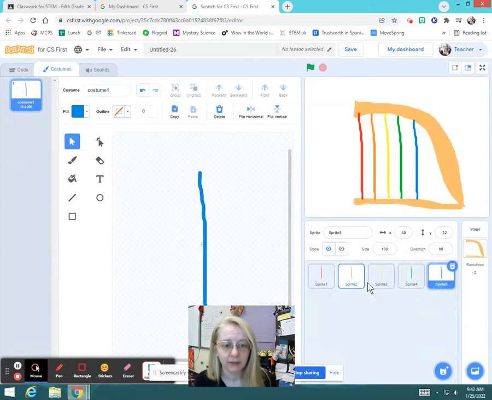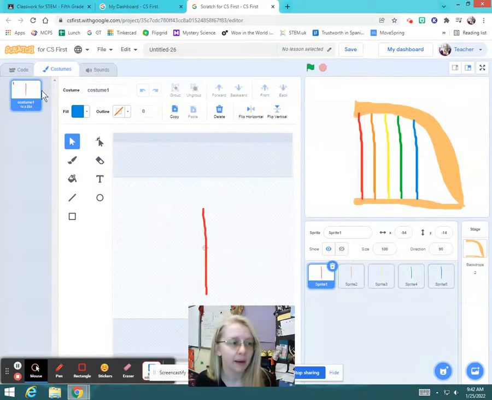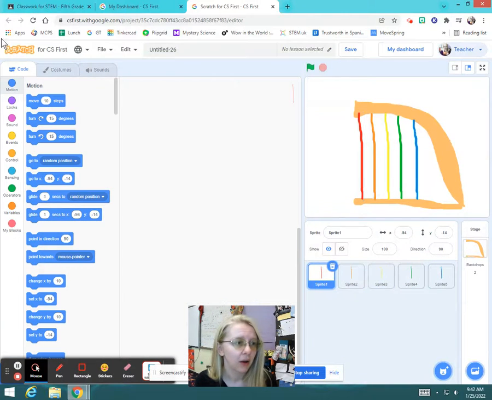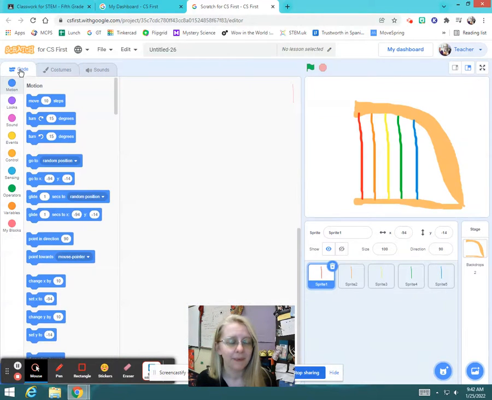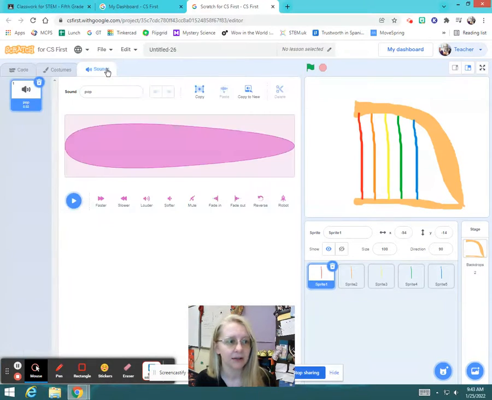All right, so taking a look here, I've got all of my notes. I've got my instrument. I'm hopping back over to these tabs up here. So I've been in the costume tab. That's where I made my notes. Now I need to code sound to happen and movement to happen. And we haven't worked very much in the sound department, so let's hop over to the sound tab.